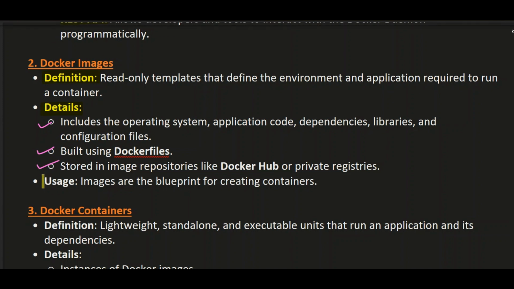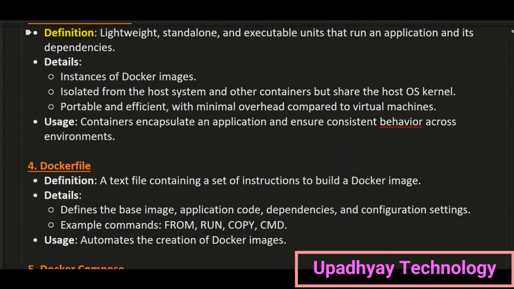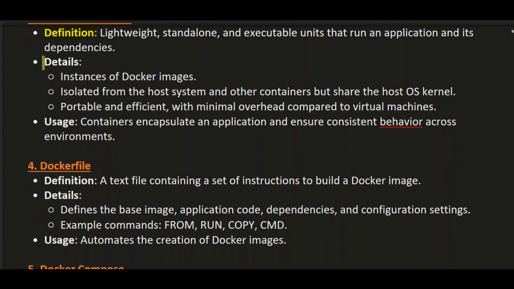3. Docker containers. Definition: lightweight, standalone, and executable units that run an application and its dependencies. Details: instances of Docker images. Isolated from the host system and other containers, but share the host OS kernel. Portable and efficient, with minimal overhead compared to virtual machines. Usage: containers encapsulate an application and ensure consistent behavior across environments.